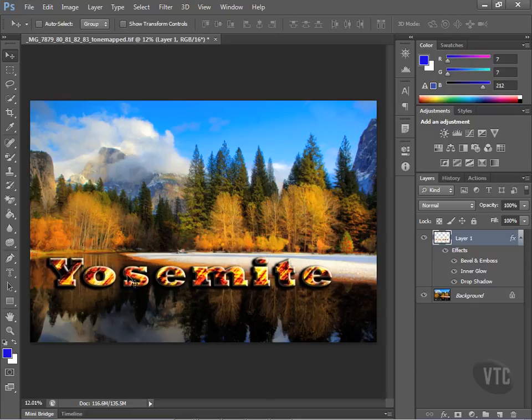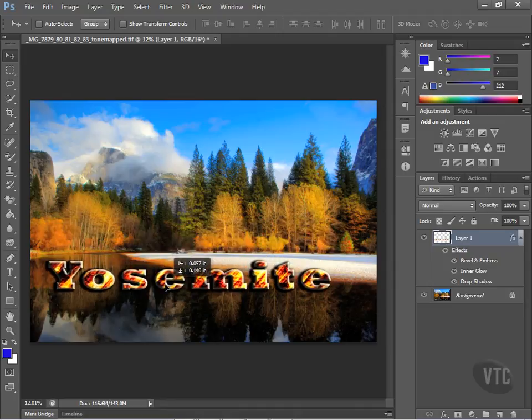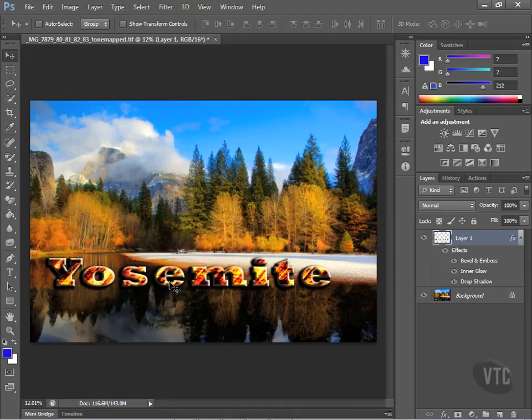So it would just be a matter of coming over and choosing this, clicking on it, and then establishing the national park text underneath the banner Yosemite. So there you have a demonstration of how this type masking tool works and what you can do with it. And this is only one of an infinite number of variations that you can bring to bear when using the type masking tool in Photoshop CS6.